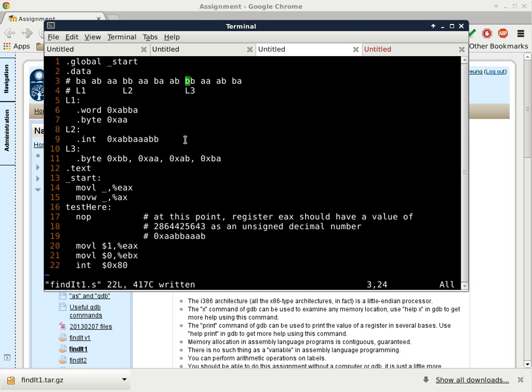Which command do you think I should use in GDB? I'm not going to do it, but in case you want to, which command do we use in GDB to verify that this is actually how memory is organized? X. The X command, examine. Yep, exactly. All right.